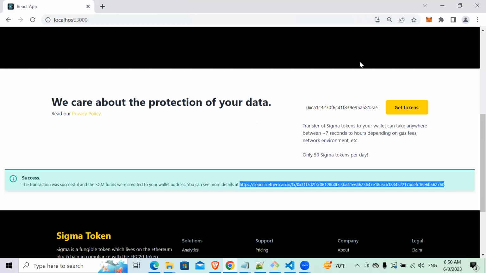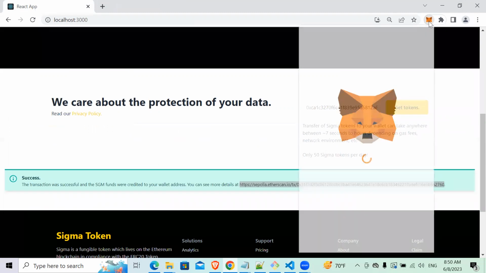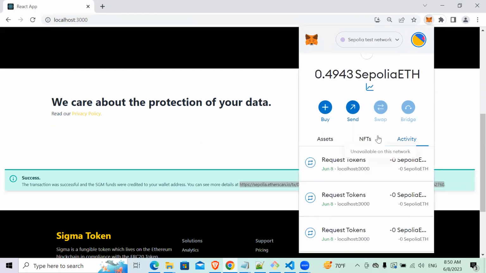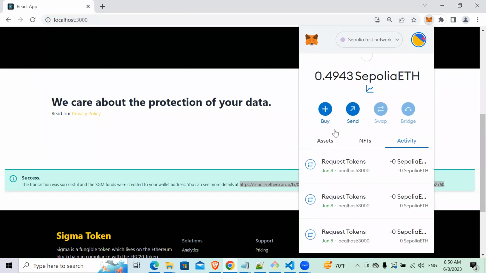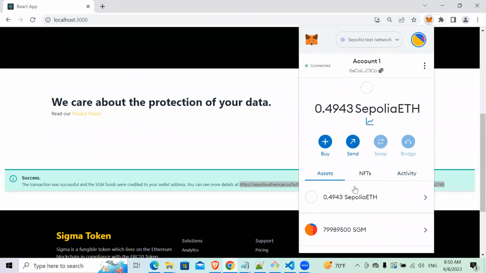So now if we go back to the app and we go to our MetaMask account to see the balance, you will see that now we have 79,989,500 Sigma tokens. So you can see the app is working correctly. This is my hackathon project. It was a pretty fun project to build, so I do plan on expanding on it in the future. Please let me know if you have any questions. Thank you for watching.